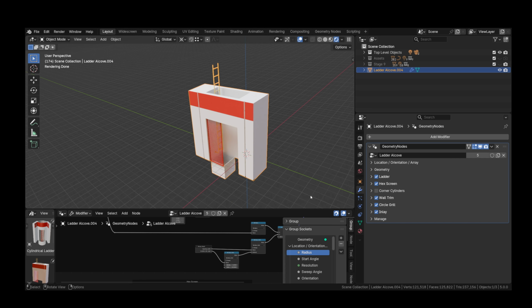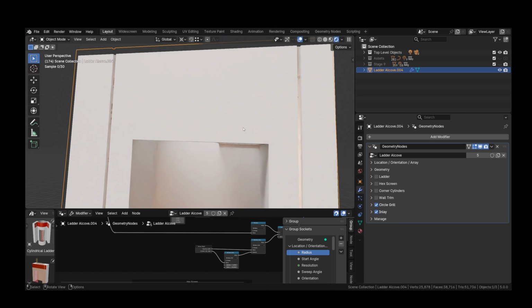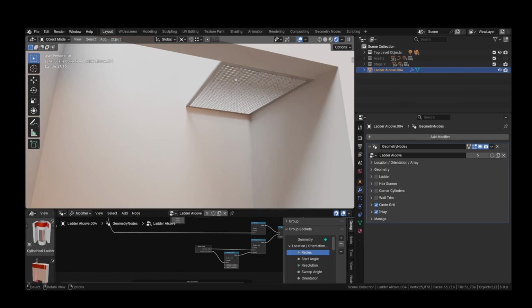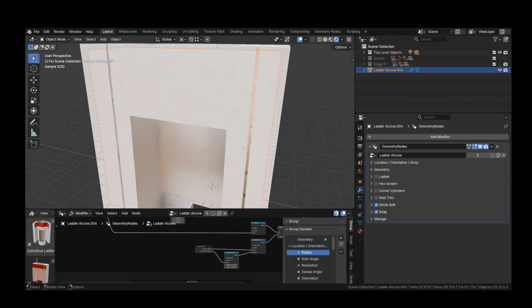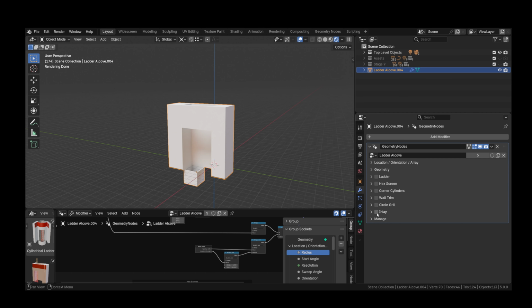Can turn each of these elements on and off, the ladder, the hex screen. We can have corner cylinders on here too if we want them. Wall trim on and off. The circle grill is located up in here. You normally don't see that. You see it rarely in the original series, but more often you see the effects of the light coming through that. But you can turn that on and off. And inlay, you can turn on and off as well.